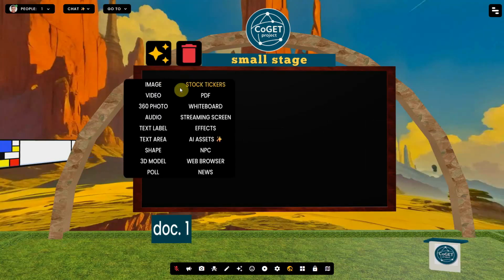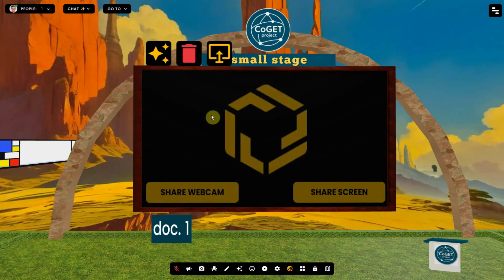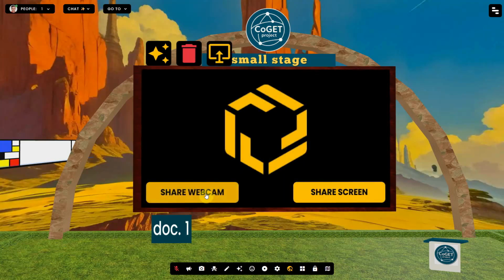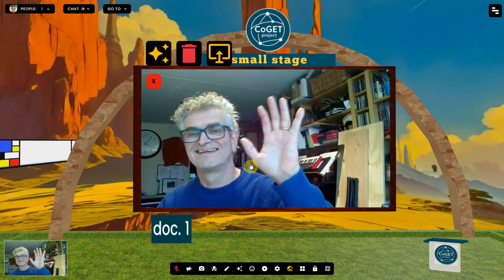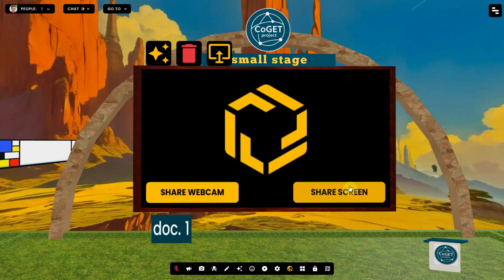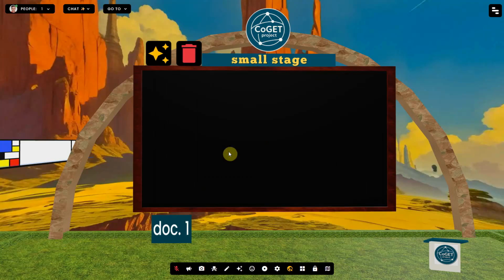Another item that's used a lot is the streaming screen. If you select that, the presenter can either show a webcam or share one of the computer screens. Also here you can delete it using the red bin icon.